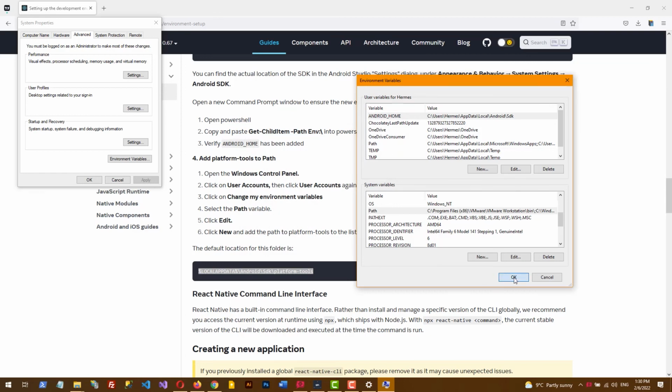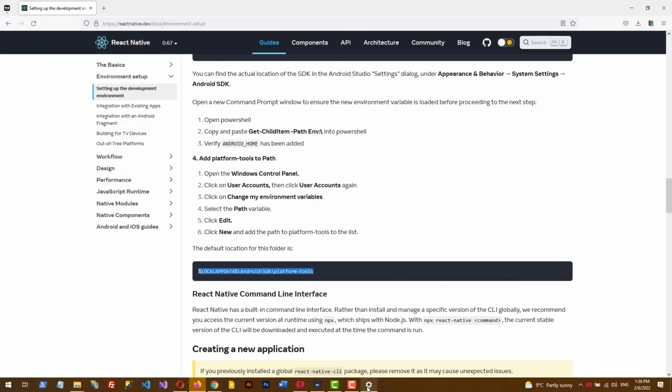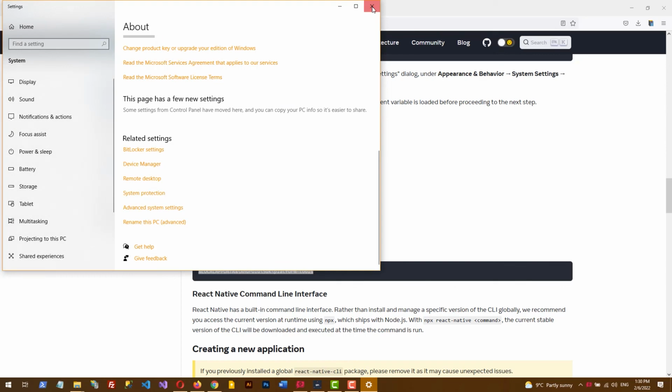Well, now we're almost done with our React Native environment setup for our Windows development OS and Android as our default target OS.